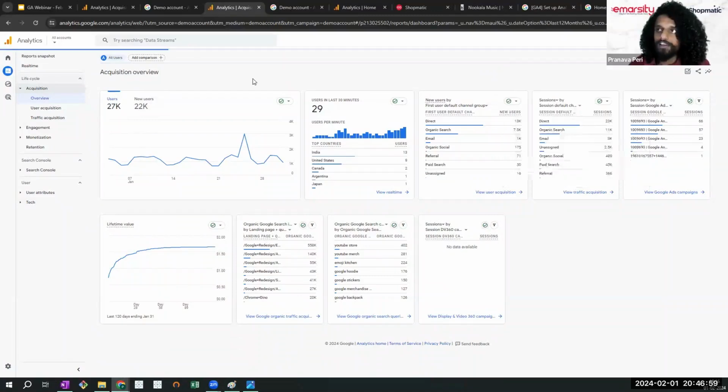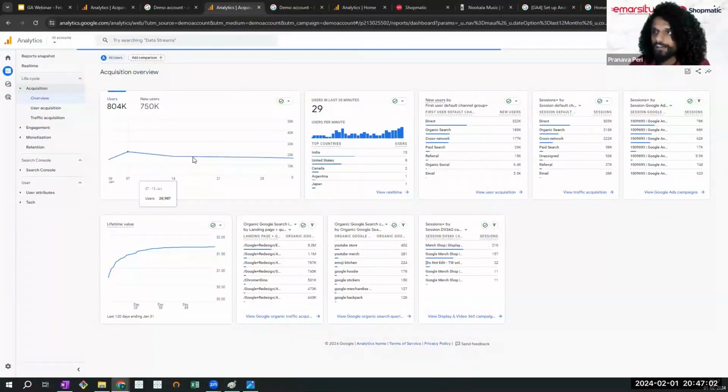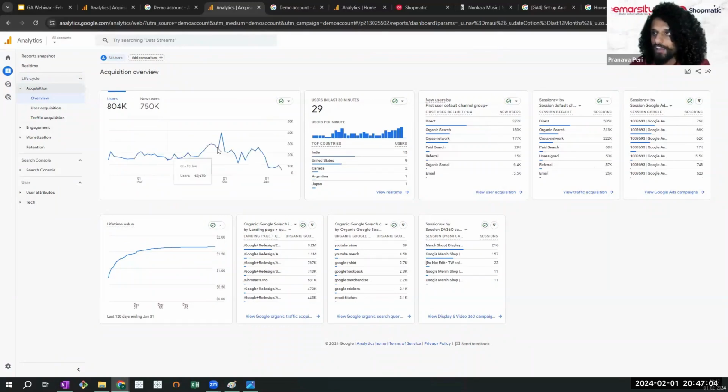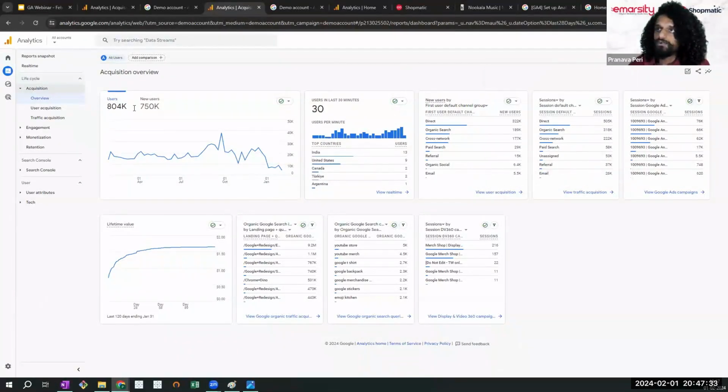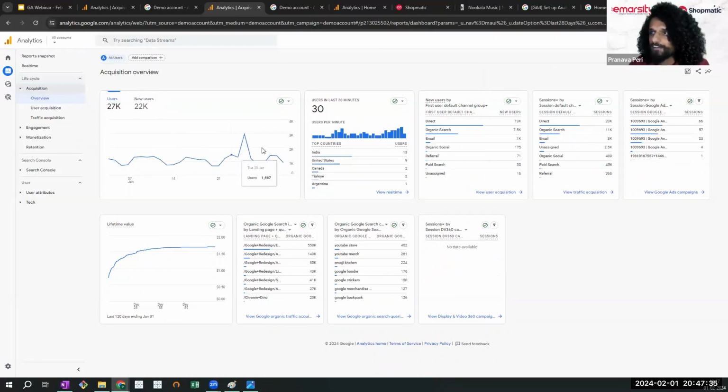Let me just show how it looks if we are looking at the last 12 months of data. We don't actually see a great pattern, and we don't understand a lot of patterns here. There are some spikes, and it would be interesting to study them, but the dates are mixed up in a larger time frame. So it is better to use the last 28 or 30 days when you're looking at the traffic information.